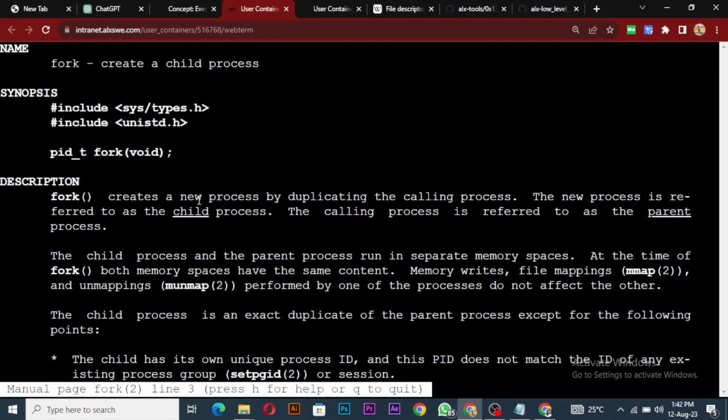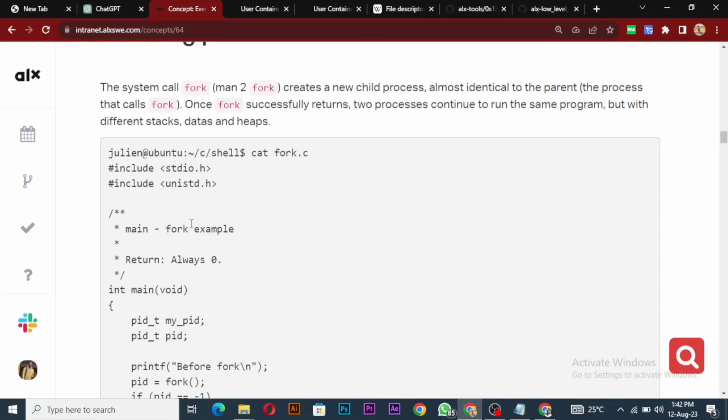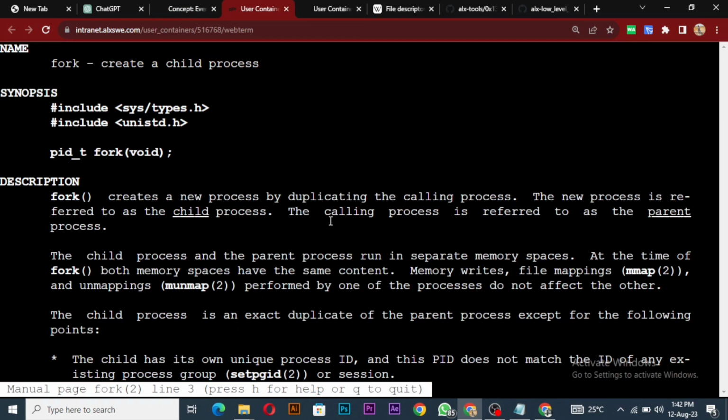So fork creates a new process by duplicating the calling process. When we have this program, there's a process running it before you call fork. By the time you call fork, it will duplicate that process. That's what this is telling us. The calling process is referred to as the parent process. The child process and the parent process run in separate memory, which is one of the differences, but they are still running the same program.